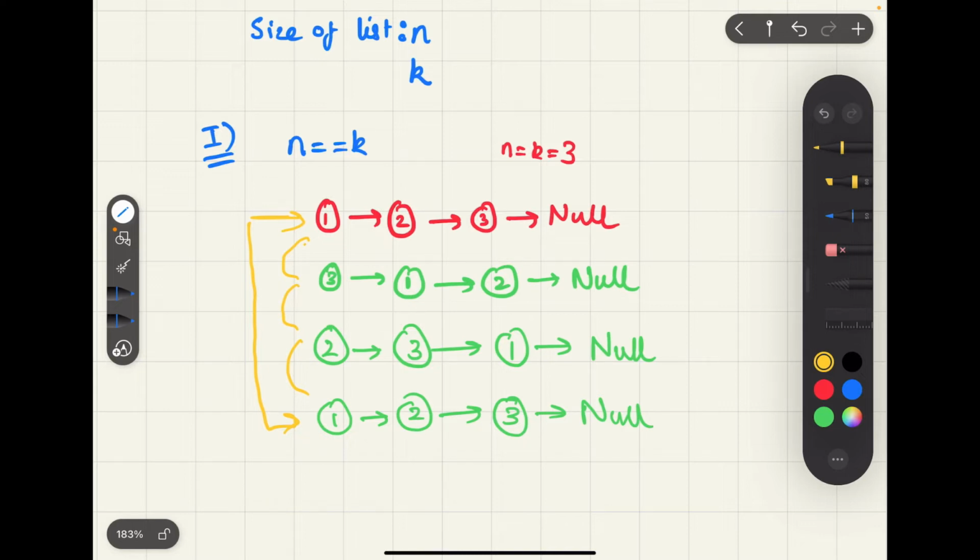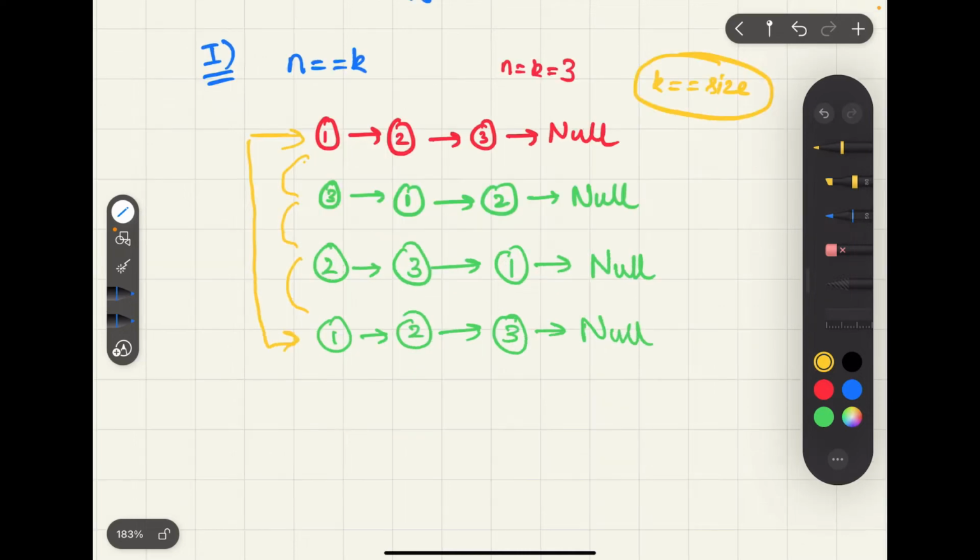So we can easily say that when k is equal to the size, we don't have to do anything. We can return the original list because the original list would not change at all. So not just for this case, this is actually true when k is a multiple of size. So for any k which is a multiple of size, after k rotations, we will get back the original list.